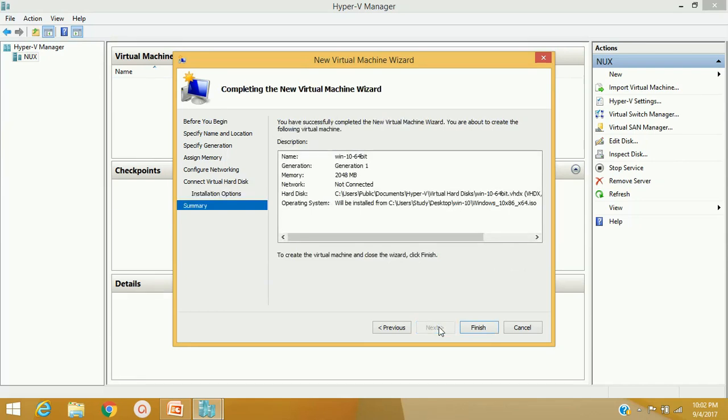And here is the summary, whatever we have chosen or whatever we have configured. So let's finish it.